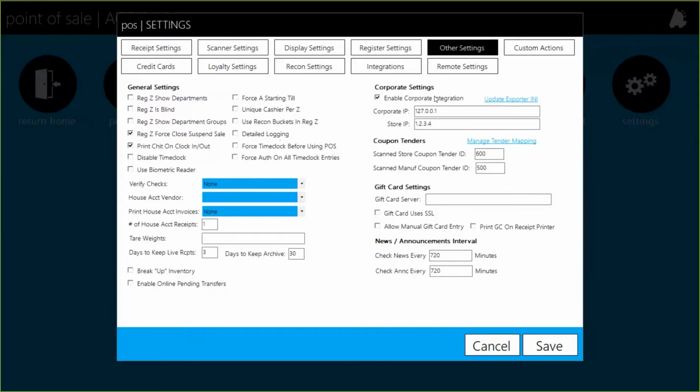The next option is for corporate settings. This is if you're in a corporate environment, you can input the corporate IP address and the store IP address. Anytime you make a change, make sure you choose that update export or INI file. And if you're on your IP addresses, make sure if you're utilizing a port other than 80, you specify that port. So if I'm using port 81, I want to put a :81.